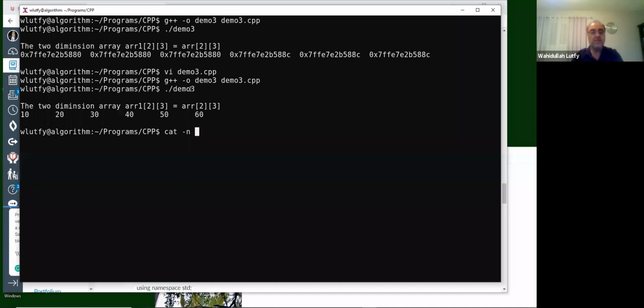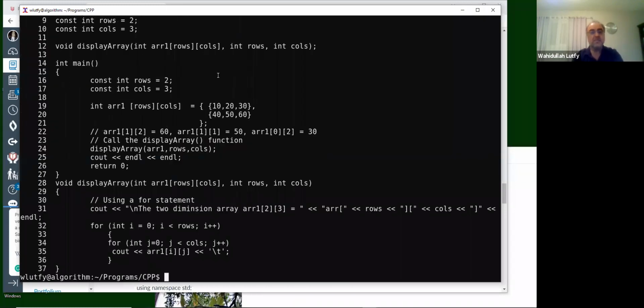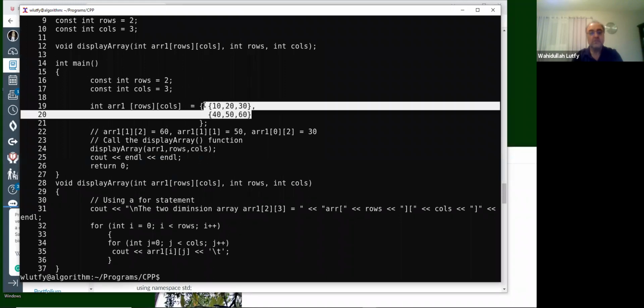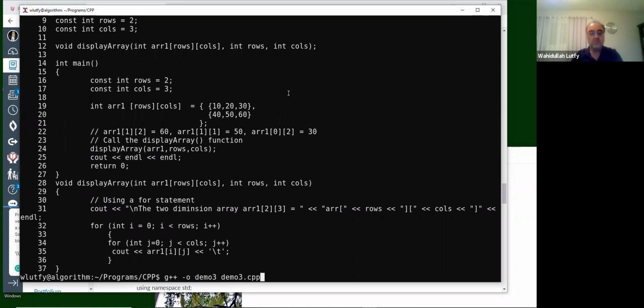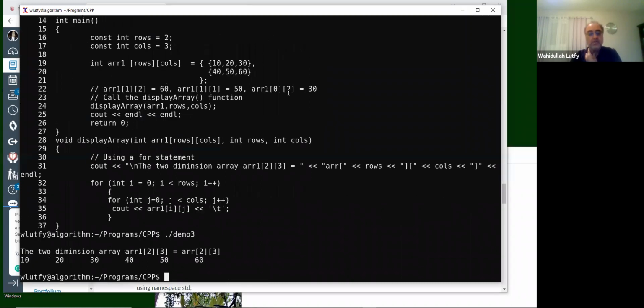And if I do cat minus n demo3.c++, you can see that we're having those values, 10, 20, 30, 40, 50, 60, and for each one of them we're printing the value that we want. But I want to get on each element and print out the value for it.